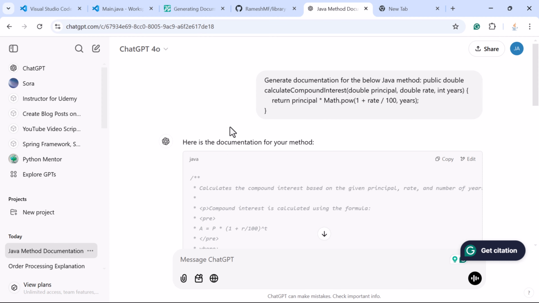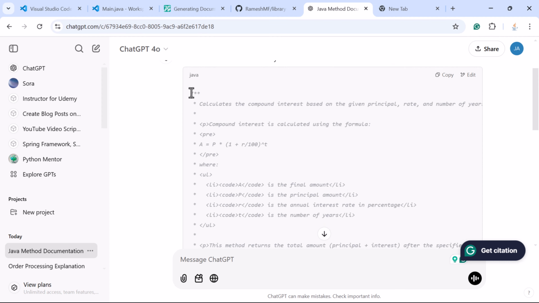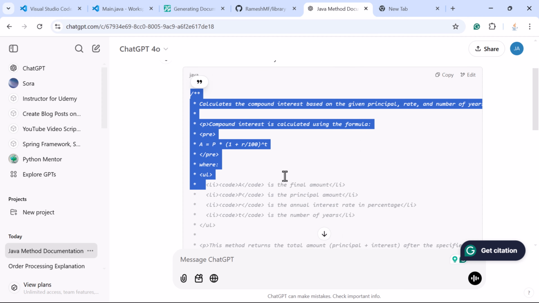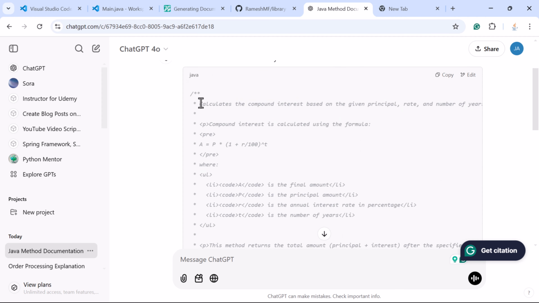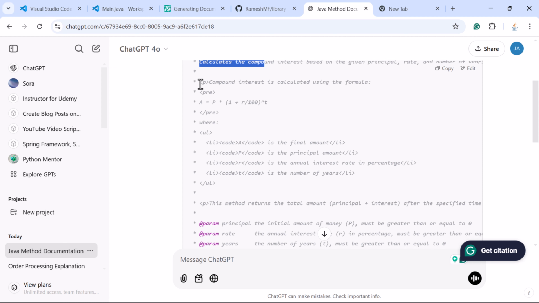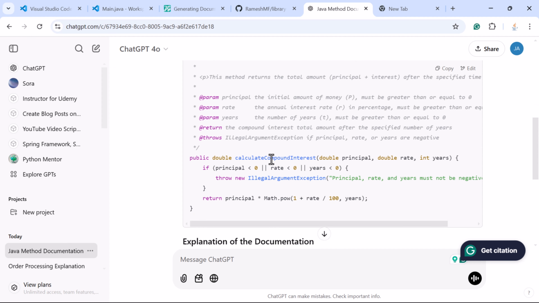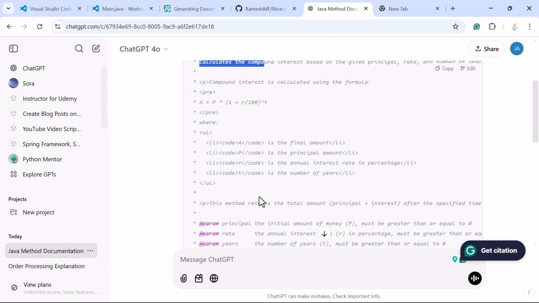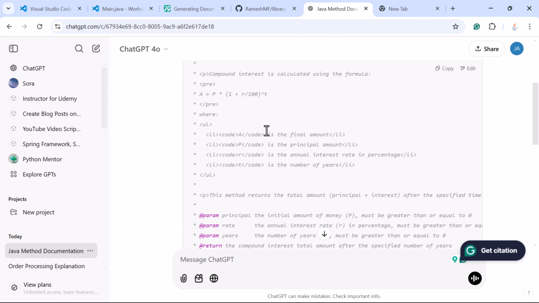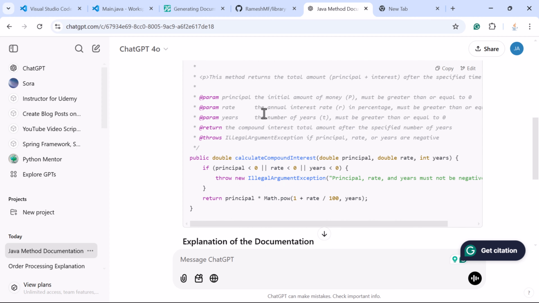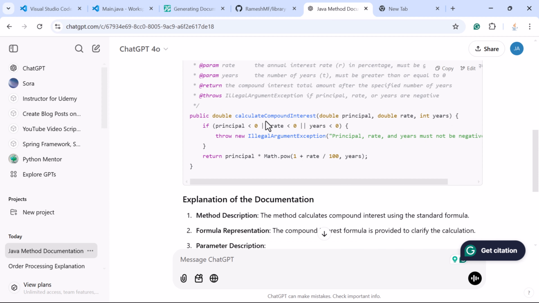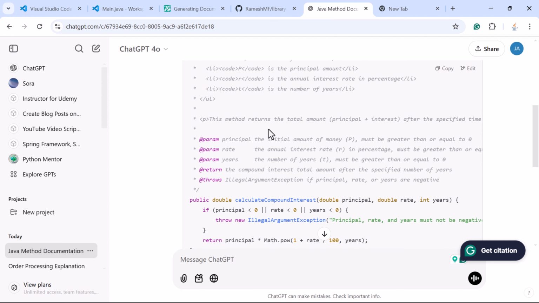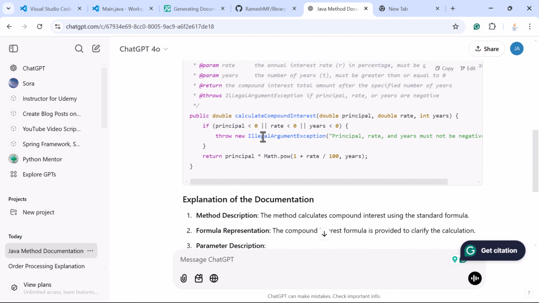So look at the ChatGPT response over here. This is the documentation for this particular method. If you notice, this is the method description, this is the documentation that explains the method logic, and this is the documentation that explains the method parameters. This looks amazing, isn't it? By looking into this documentation, any new developer can understand this method easily. So this is how documentation helps new developers to understand the logic of a particular method like this.